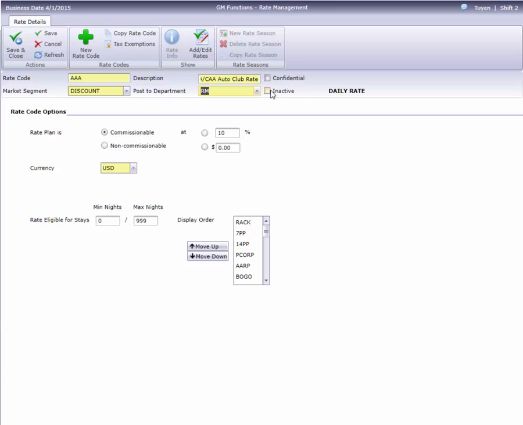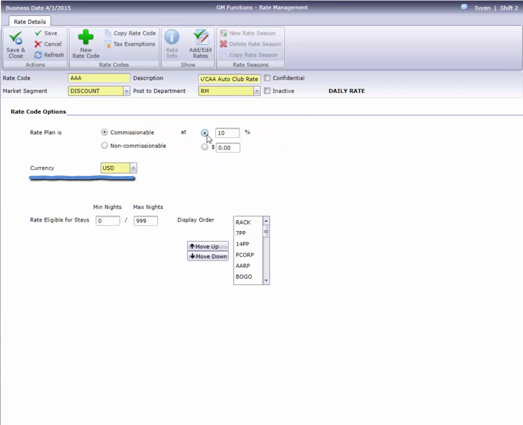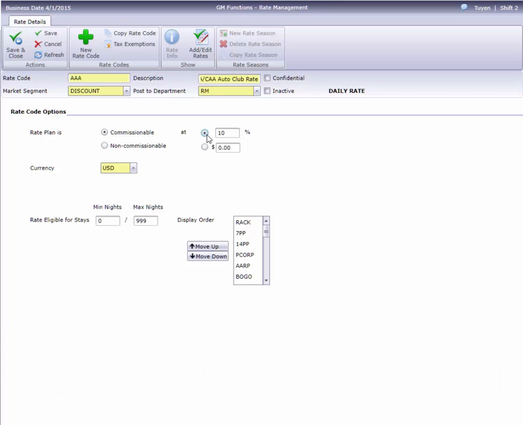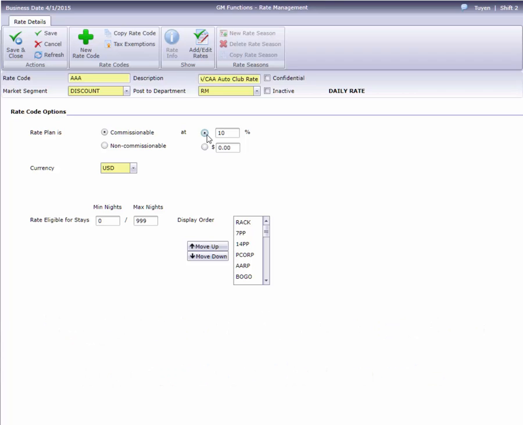This rate is commissionable at 10%, so I'll set that up here. The default US dollar currency setting is correct, so we can skip over that. And there are no minimum or maximum stay restrictions on this rate. If your hotel uses the Rate Tiers feature, you might be wondering why that section is missing. Because this rate is discounted from another rate, the discount will reflect the tier that's already in effect on the base rate. There's no need to set up any tiers here.